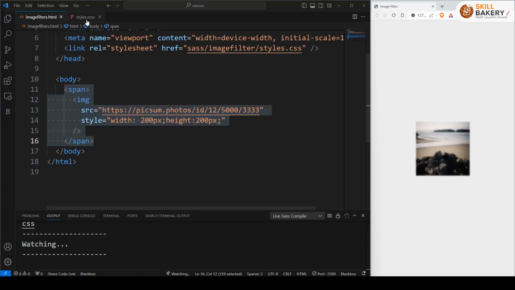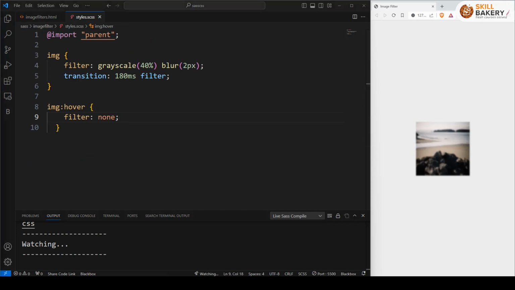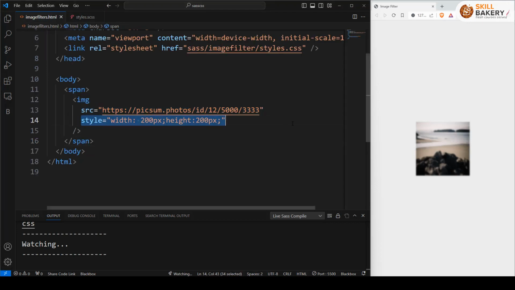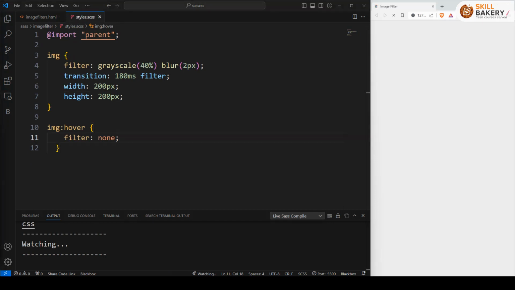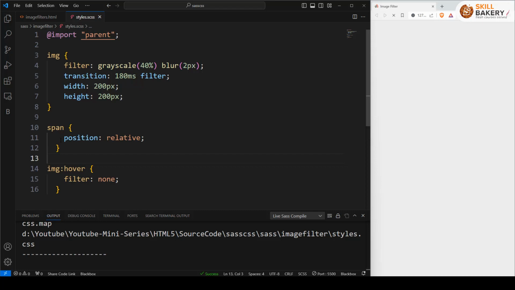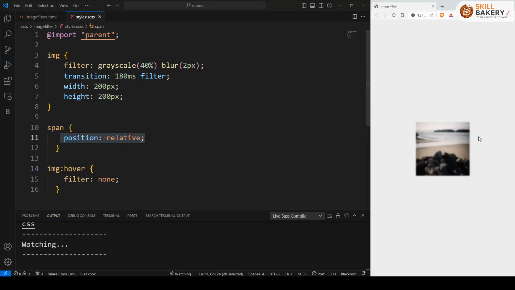So the first thing that we need to do is go to our style tag, and here I'll be first of all removing this style from here, and I'll be putting it over here. And next thing that we need to do is use the span tag and provide the span with position relative. There we have it. Now we have the span with the relative position. We'll also be writing the after class for the span tag.